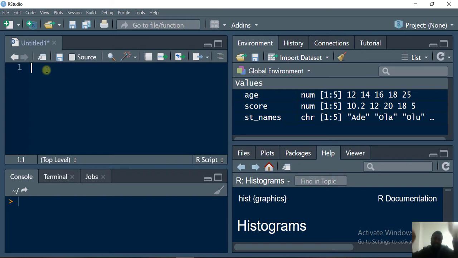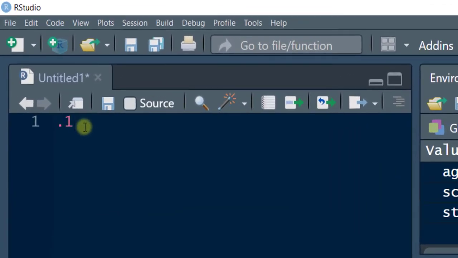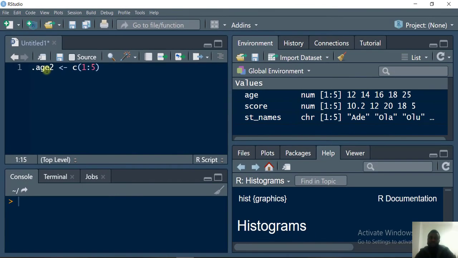So let's just take an example to add to what we have here. I'm going to create a variable and call it .age2. The dot must not be followed by a number. If you are creating a variable that begins with a dot, it must be followed by a letter. So .age2, and then let's get familiar with this assignment operator, just holding Alt and the hyphen button. So .age2, and it's just for practice, I said numbers ranging from 1 to 5, and then Control plus Enter to run this line of code.